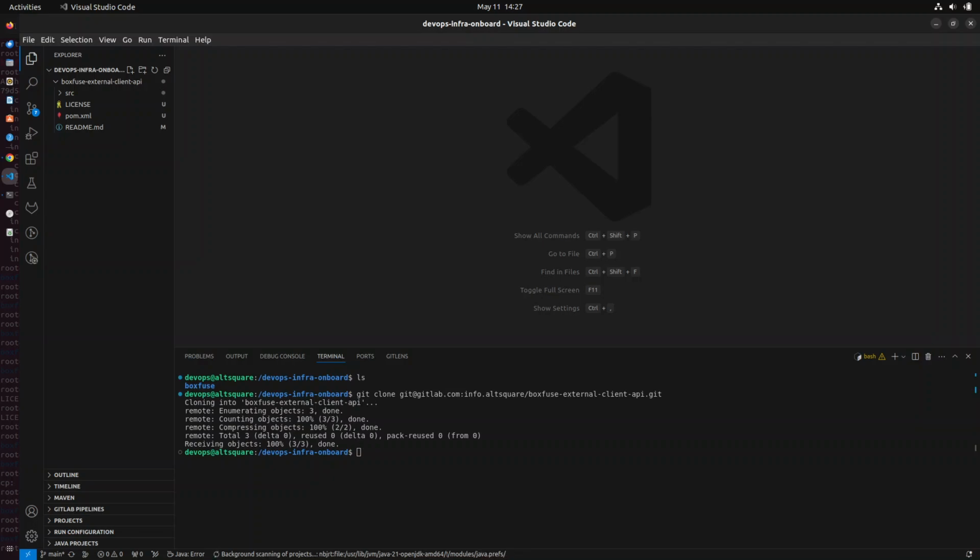Jar and war are nothing but two common archive file formats used in Java development, each serving different purposes. A jar, which is called Java archive, is a package used to aggregate many Java class files, metadata, and resources such as images and properties files into a single file for distribution. Jar files are typically used for libraries, frameworks, and standalone Java applications, and can be executed using the java -jar command by specifying the main class or directly.